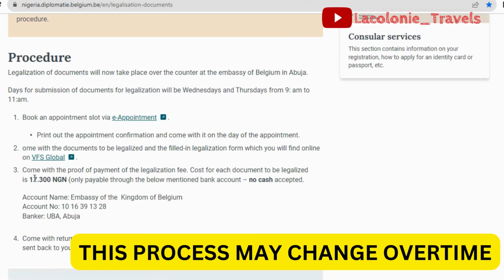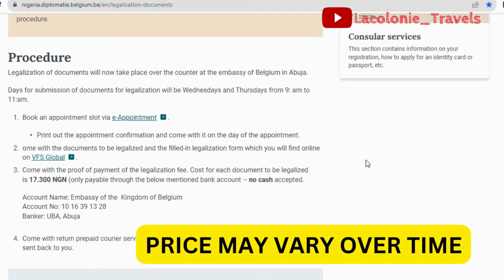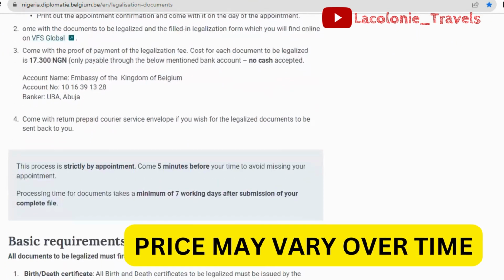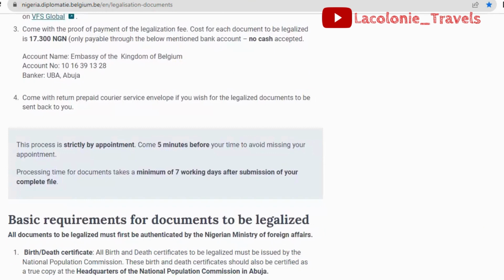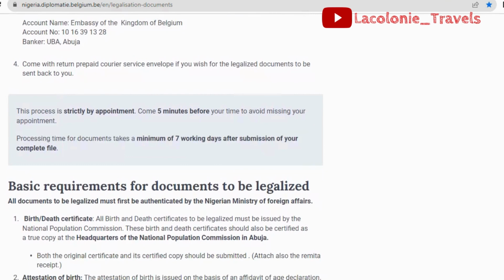You have to pay this amount of 17,300 as at this time. Please know that this amount will change over time or will remain the same depending on when you want to actually go for your legalization of your documents after you're done with Ministry of Education and Ministry of Foreign Affairs. You pay into this account, Belgian Embassy account, and you follow other due process.